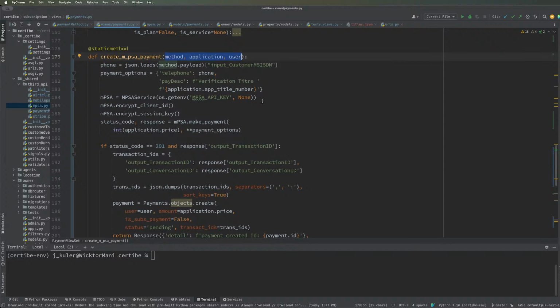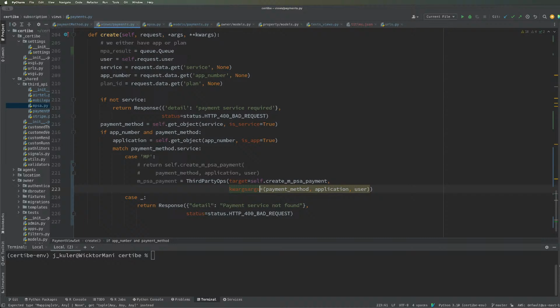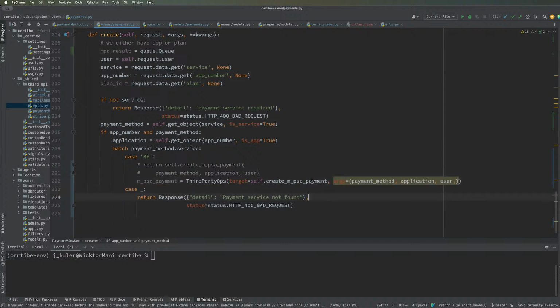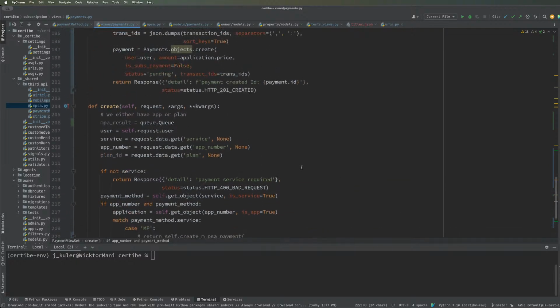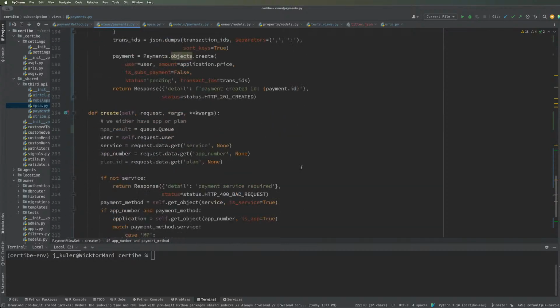Oh no, we need arguments. I'm gonna leave arguments. I think probably something is, oh, we need this comma. This is the last comma there. Yo, this is its signature, right? Why is it not accepting its signature? Create, method, application, and user.